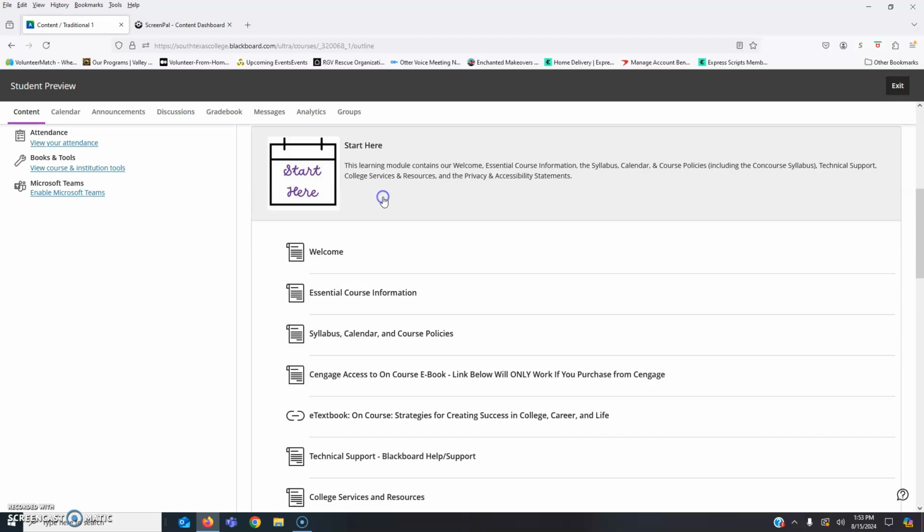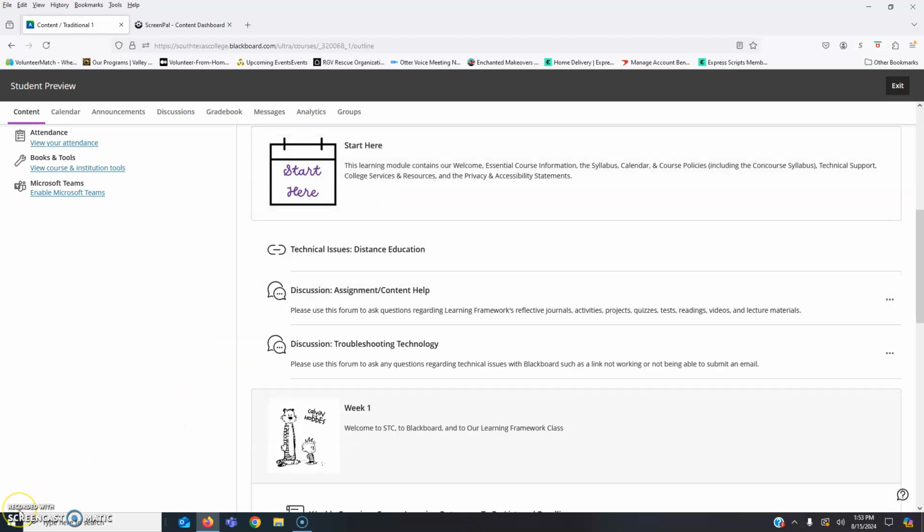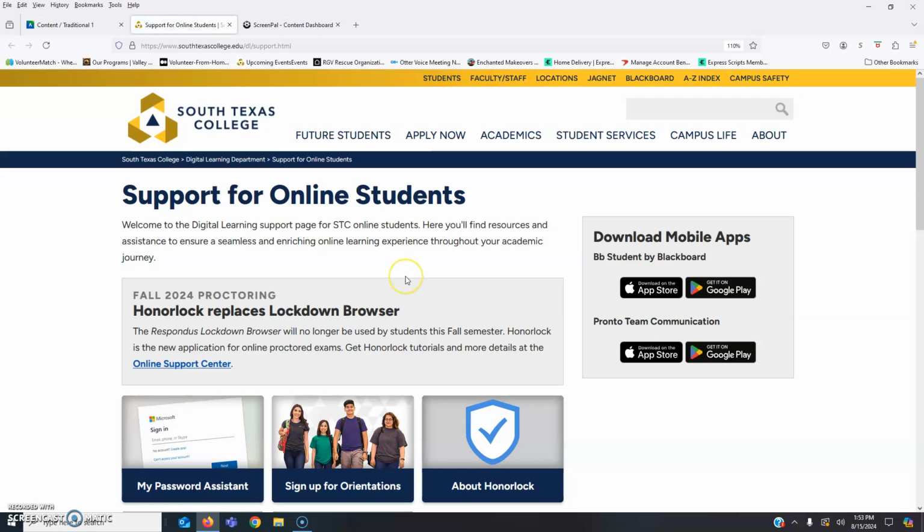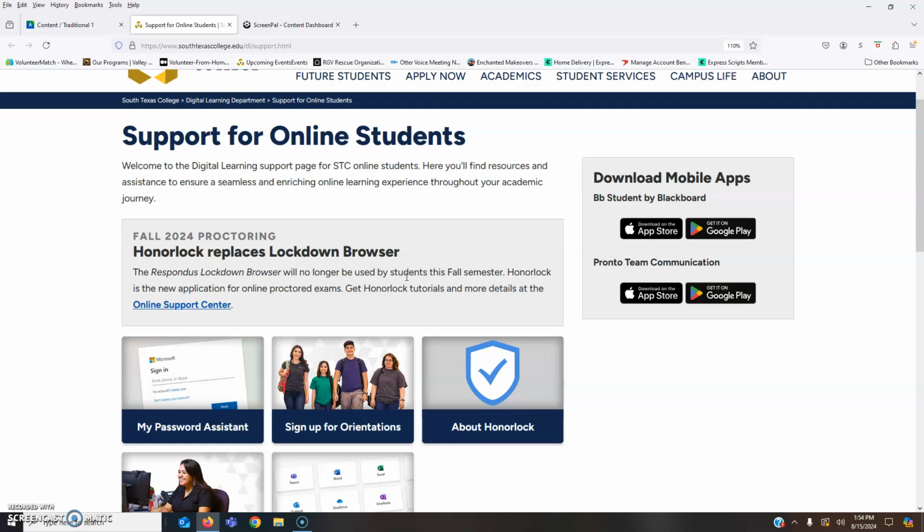So I'm going to go ahead and close that Start Here folder. Now I'd like to show you what is underneath the Start Here folder, and you can see there are a couple of pieces of information to help you be more successful. The first one is a link to technical issues associated with distance education or the digital learning department. I am going to click on that just so you can see the tons of support that's available for you as a traditional student that has an online component to your class.